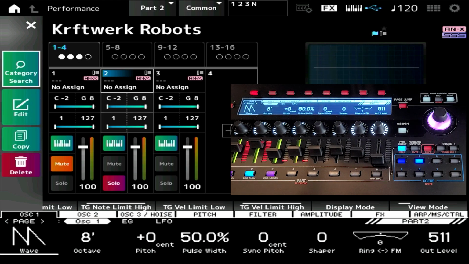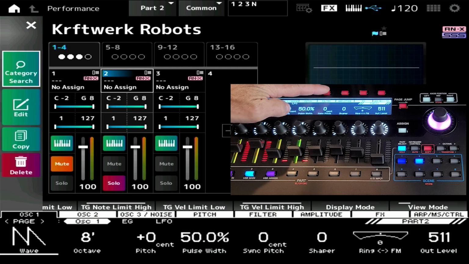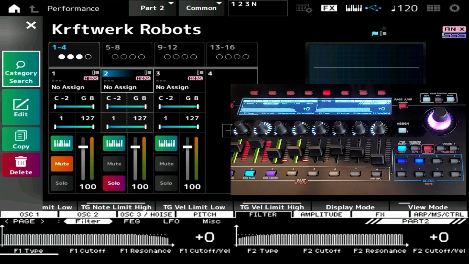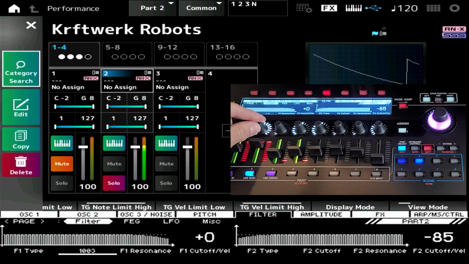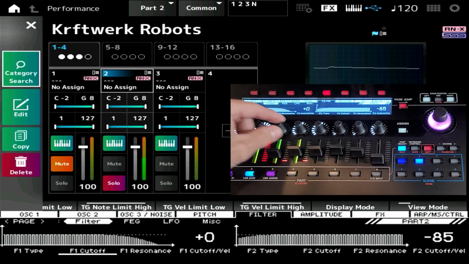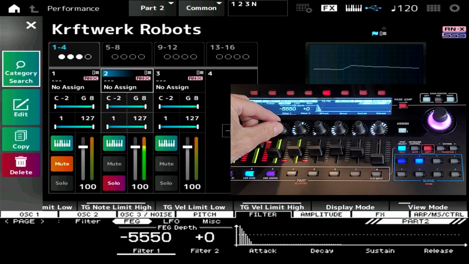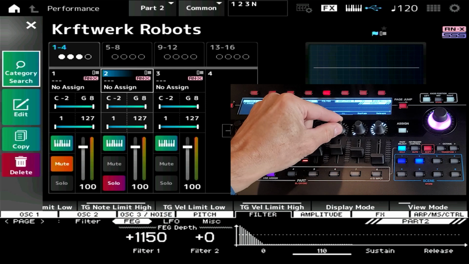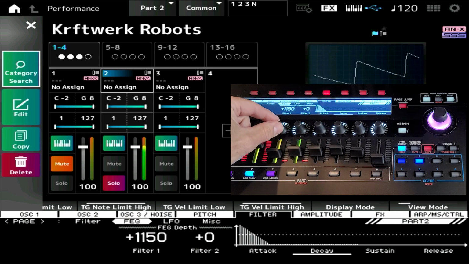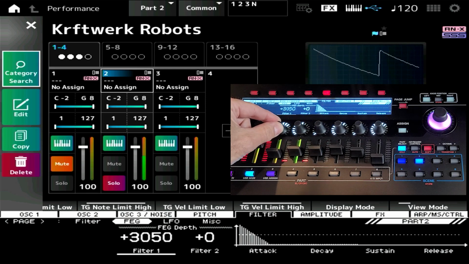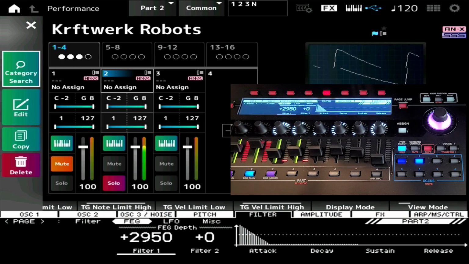Sounds good. It's for a start. I think we need a little bit of a filter envelope on that. So if we bring in a little bit of cutoff. And now get a little bit more snap.